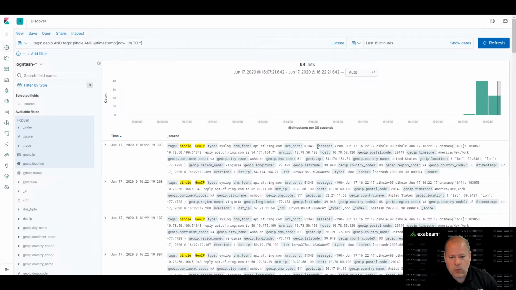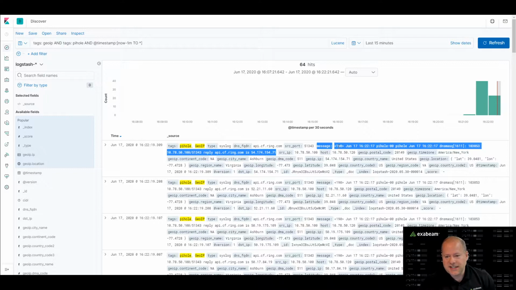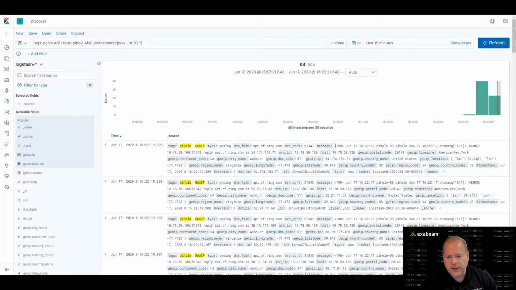The only thing we want in this example is the raw message. So the original syslog event that was sent over. And you can see when you look at this, it has everything down to the syslog header itself, which will make more sense when we go through our example why we need that.